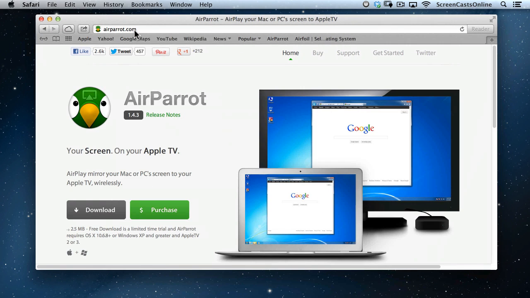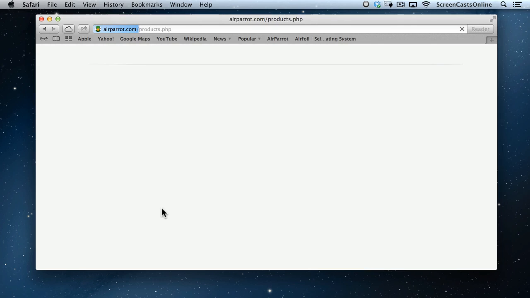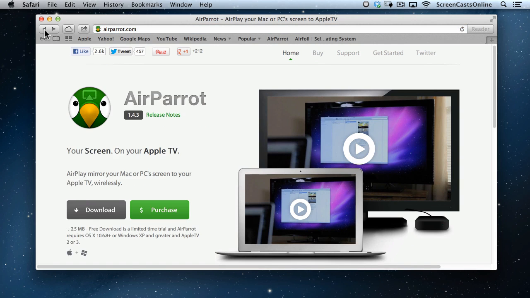Now the first one is an application called AirParrot, and this allows you to mirror your Mac to your Apple TV, so that's both video and audio. It's around about $10, I think. Let's have a quick look. Yeah, it's about $10 for a single user or $30 for a 5-seat license. I've had a quick play with it and it does seem to work pretty well, so that's one solution.